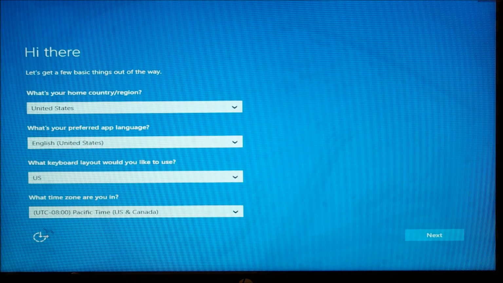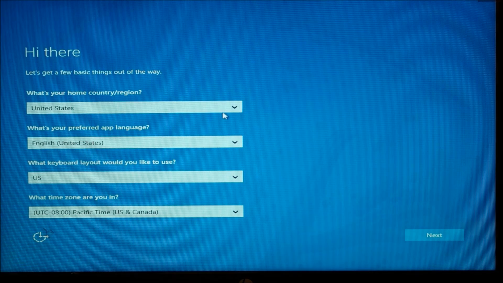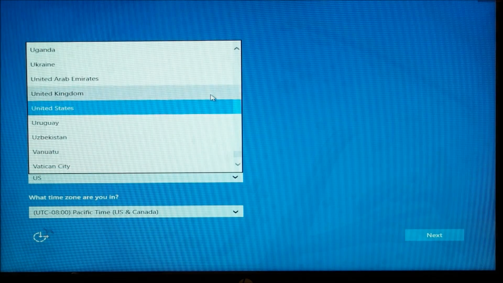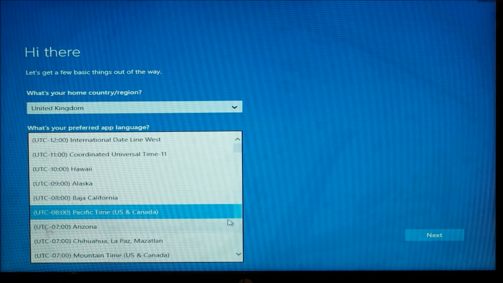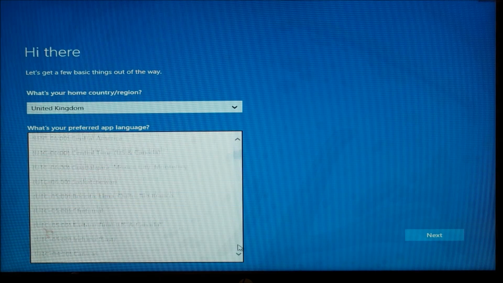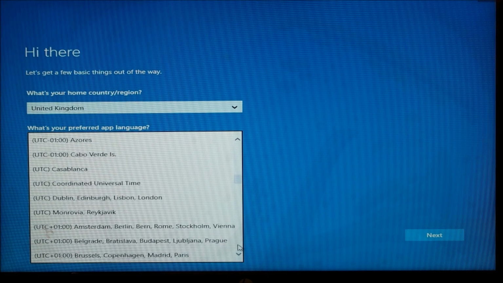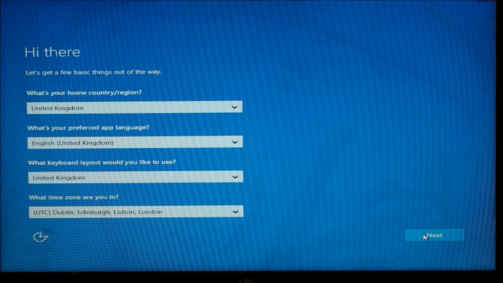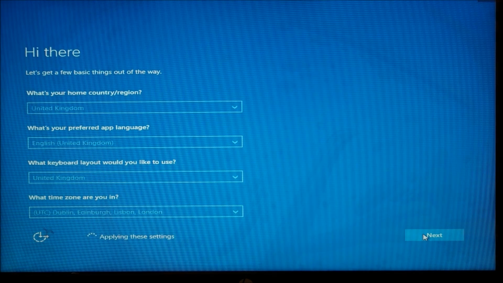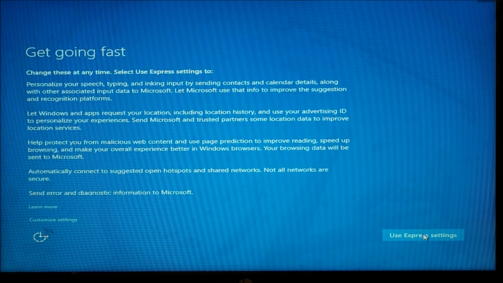So I have to download now. I'm going to change the settings. The United Kingdom for me. Let's change the time zone. Okay, next. So select your country from the list, whichever your preferred country where you are living.